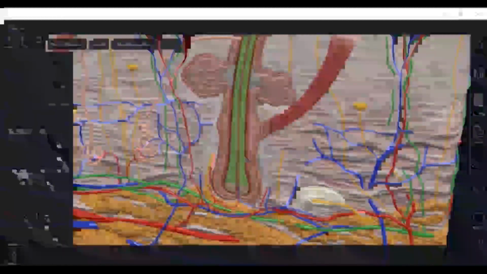You can zoom in and click on the structure you want to learn. And these are the Pacinian corpuscles, the various receptors are given, the cutaneous and the subcutaneous tissue. So nicely you are able to make out the microstructure of the skin in this.